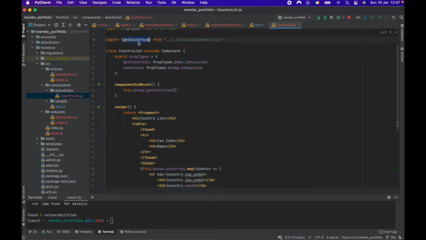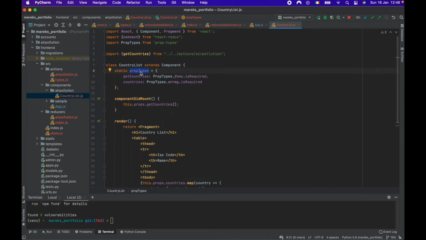So we need something inside of get countries, and what those prop types are about. So what are we talking exactly? What get countries? What countries? Is it the state of this component? Is it the state of the Redux thingies? It's actually the props that we make for this component.